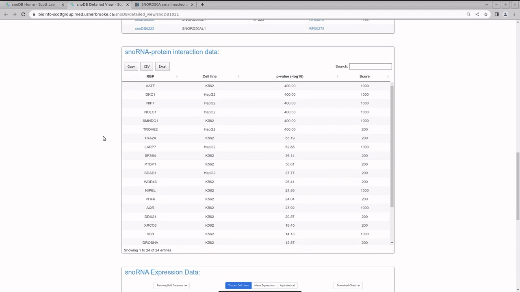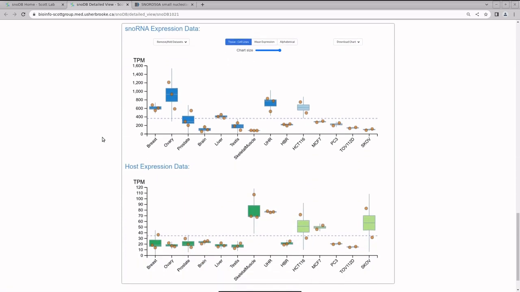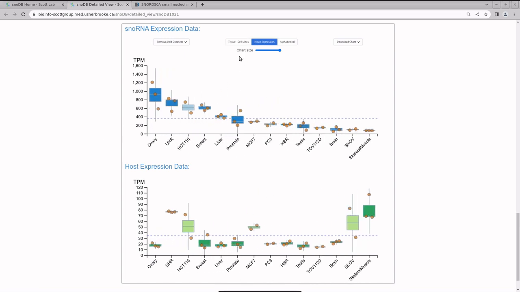At the bottom of the page, I can have a quick view of the expression profile of the snoRNA and its host gene throughout different tissues and cell lines. I can quickly identify in which cells SNORD50A is highly expressed, in this case ovary, or weakly expressed, in skeletal muscle. Interestingly, I can also see the opposite for the host gene, highly expressed in skeletal muscle and weakly in ovary.